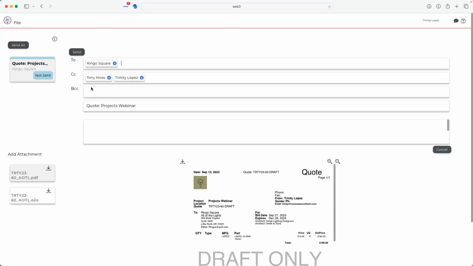From here, it will CC your CSR and your quoter. And then if you had a contact selected from that customer menu, it'll add it here. Over here on the left, you have a status bar of this email, and I'll show that off in a second. If you want to add attachments to this email, you can click this here and add your attachments. From here, you can either download the quote or you can download it as a draft.